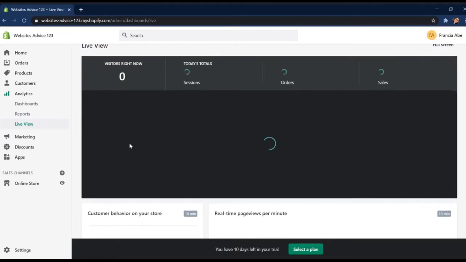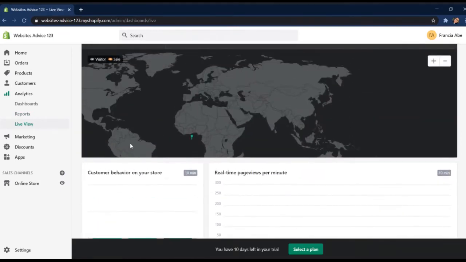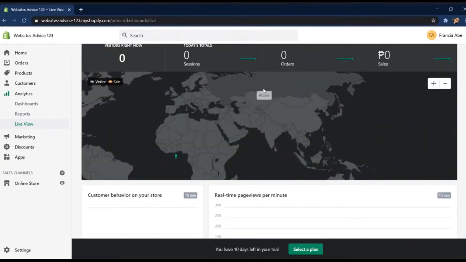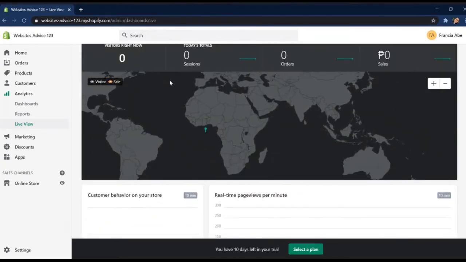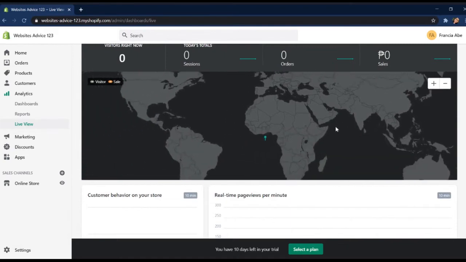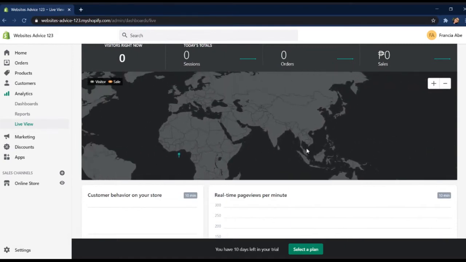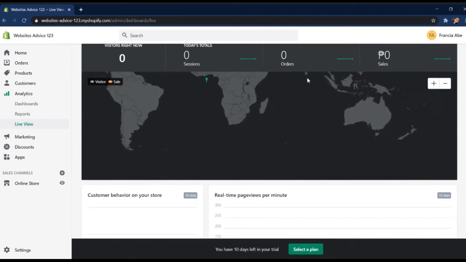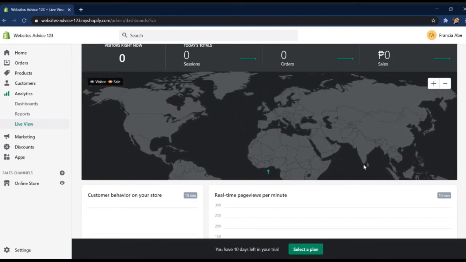And then the live view in here. So these are just real-time page views per minute. So you can see here where most of your customers are. So maybe you can make a strategy based on this data.